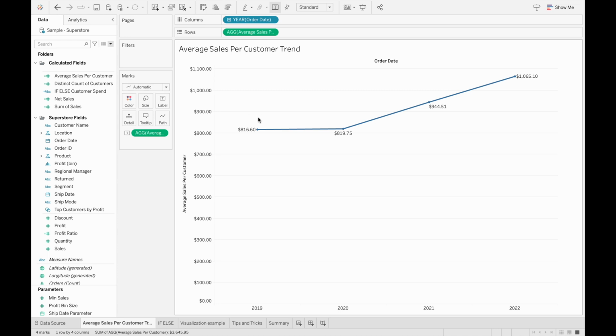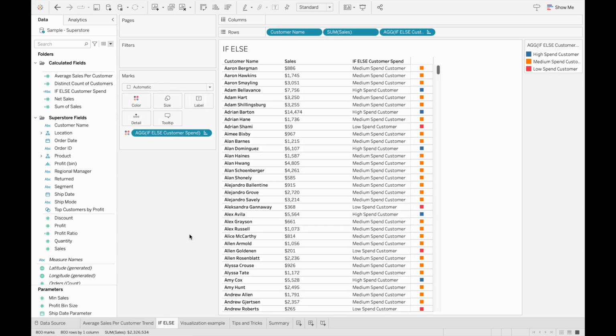But here in this visualization, we have the average sales per customer for each year from 2019 to 2022. And what we can see is that customers are spending more every year, with a significant linear increase from 2020 to 2022. So another use case of calculated fields is to use it for creating conditional statements, the if-else statements.